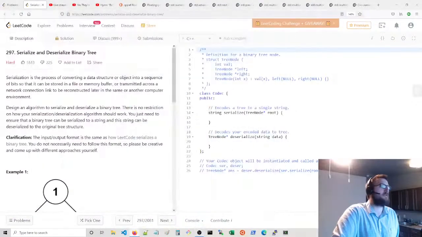Hard. So this one, I think this is one of those questions where you can kind of do whatever you want. There's another LeetCode problem here. I already have it open.